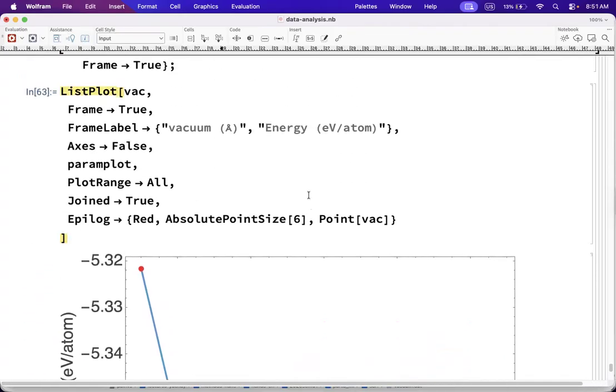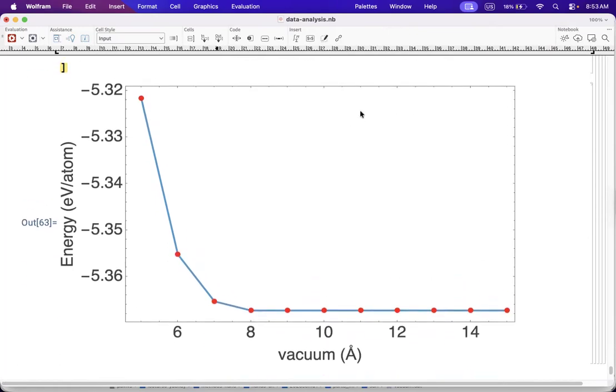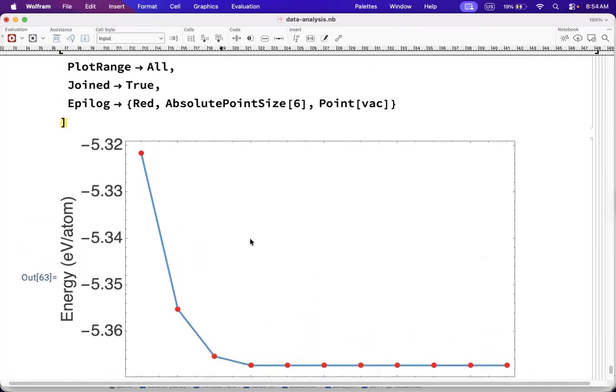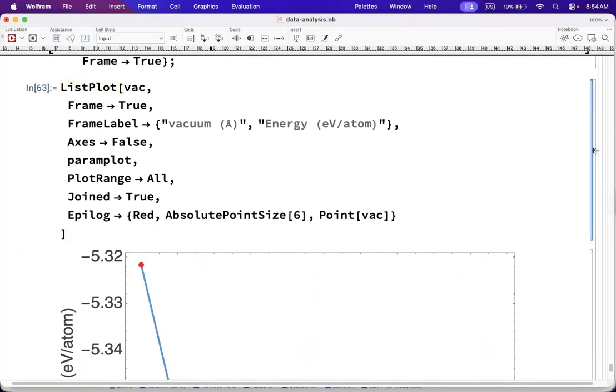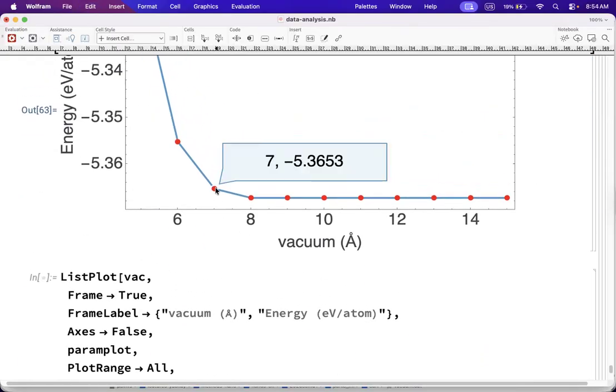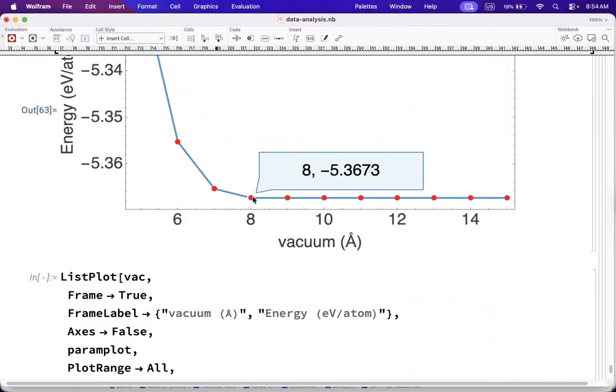Everyone, please, I want to see yours. Okay, now we have to check from which value of the vacuum we already have convergence. So let me see here. I'm going to plot from 8 and above, right?